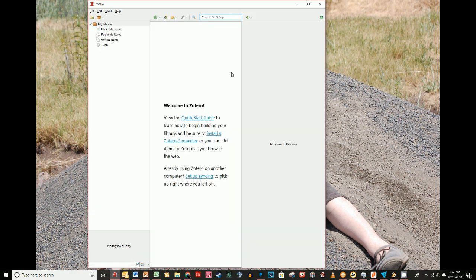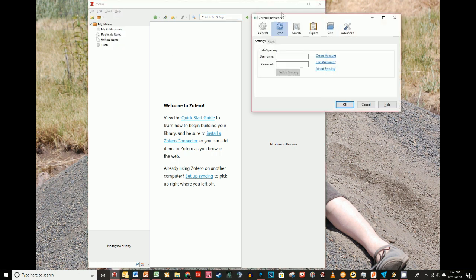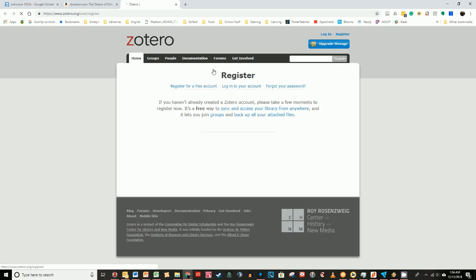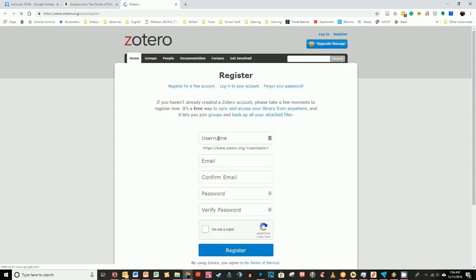So once you do that, now you're all logged out and you're going to want to log in as yourself. Same thing, go to Edit, Preferences, go to Sync. Now, the first time you do this, you're going to need to create an account. So just go over here to create an account and it's going to bring this up. And you want to create a username. So go ahead and create your username.